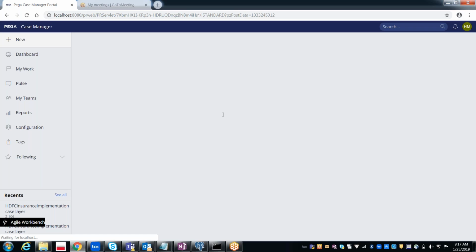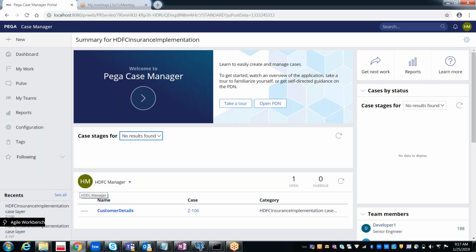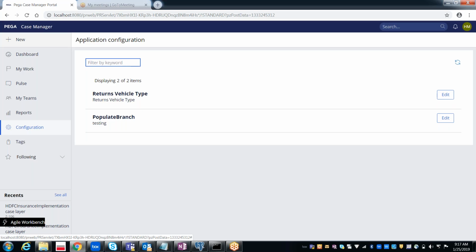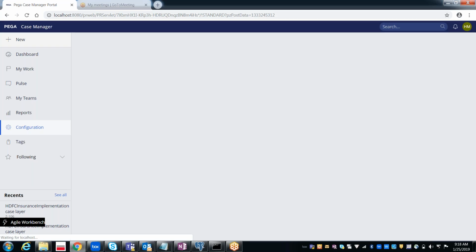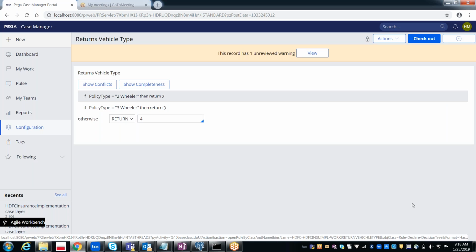So this is the manager portal where he can see that rule which we have delegated, and how he can modify that one means we have something called configuration. In the configuration we will be seeing all the rules which are delegated to the managers. Like there is one more rule, public branch, here, and returns vehicle type. Now I have delegated this particular decision tree rule. In case you want to modify, you can just select edit and then you can modify it. Like this, you see here.